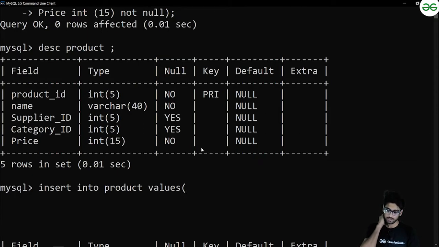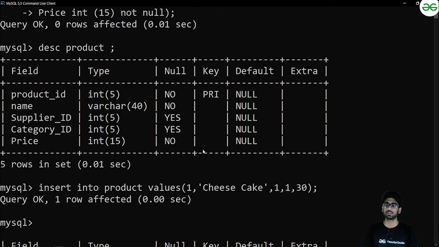Okay, so first one is the product ID. So it is an integer, so it does not require us to write inside the quotes. Let's say cheese cake. Then the next value should be supplier ID, right? So for the supplier ID I'll use 1, and the category ID I'll also use 1. Then for the price I'll use let's say 30. Okay, then after that I'll have to close this and put a semicolon to insert this row. So this row is now inserted.